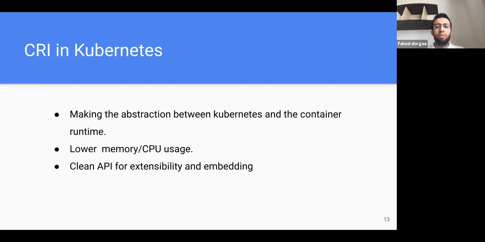Also, testing becomes easier because we have a microservice and decoupled architecture. In addition, when using a CRI in Kubernetes, we can choose among several container solutions. And therefore, it is better to go to a solution which consumes less memory and CPU, which is very important in resource consumption. And the last point, using an interface provides a clean API, more flexible for extensibility and for embedding in solutions and projects.